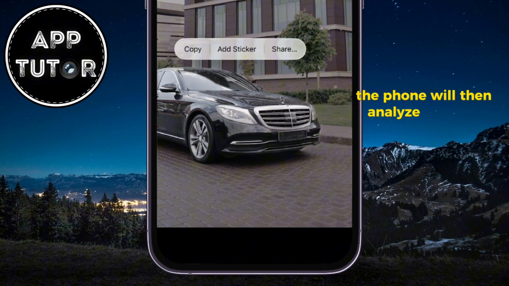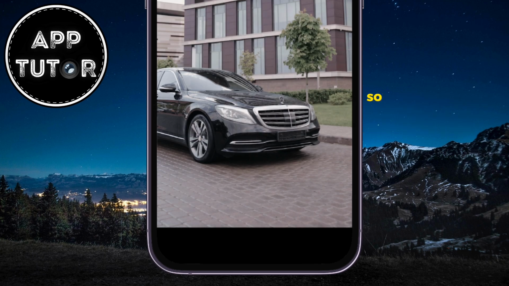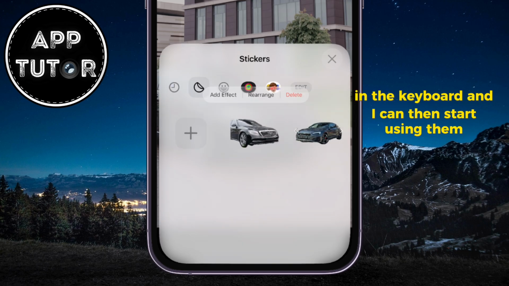The phone will then analyze this and create a cutout. A couple of options will appear, and we're interested in this Add Sticker option. So this will then add the sticker to my collections in the keyboard, and I can then start using them.